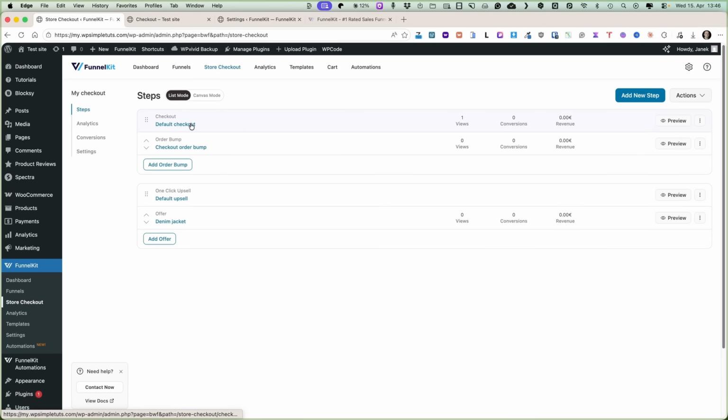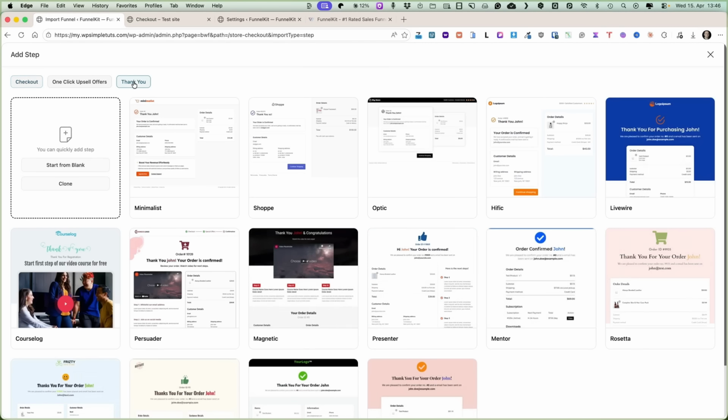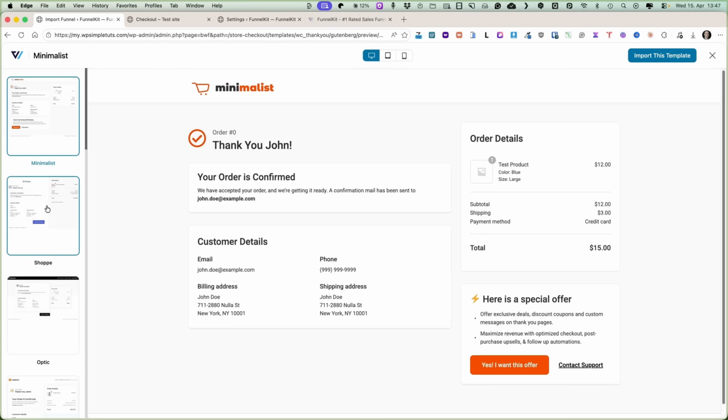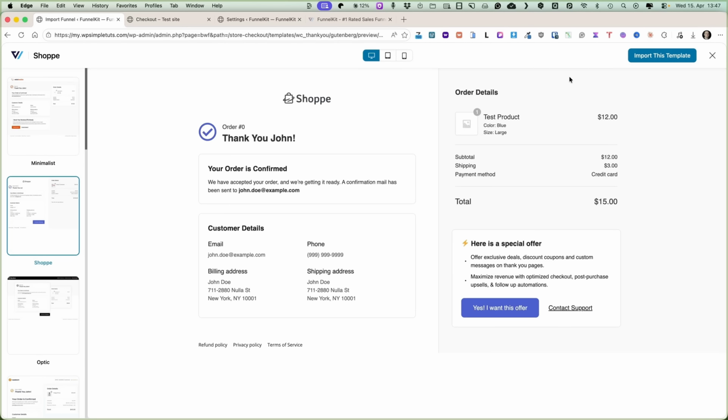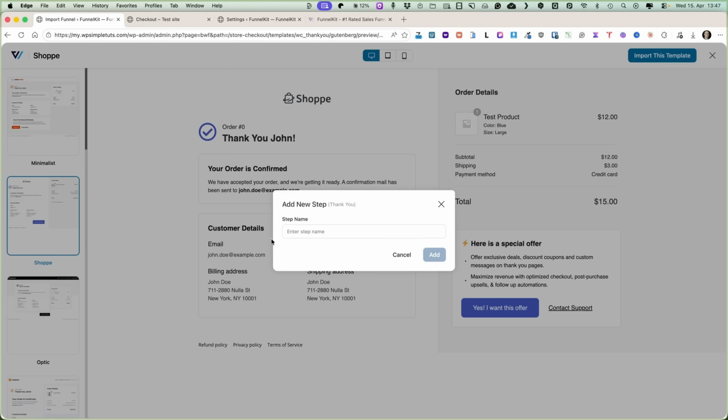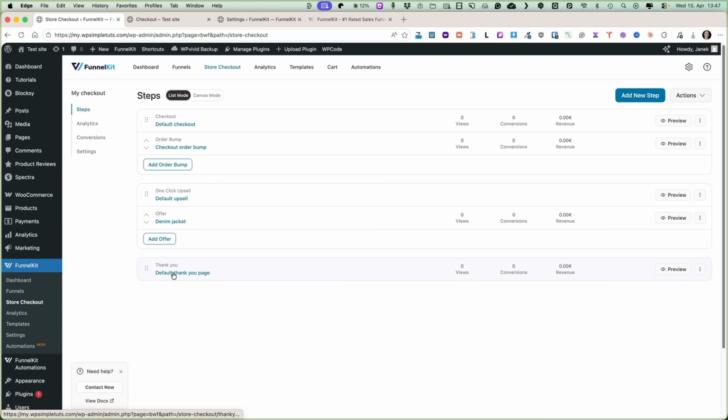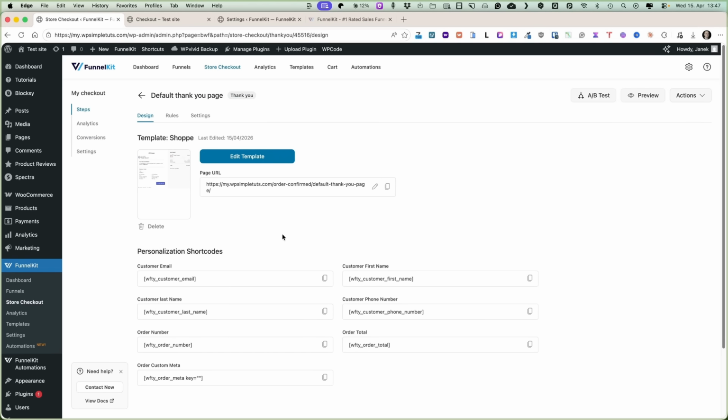I have a default checkout with order bump and one upsell added. Let's add a new step. This time it's going to be a thank you page. I'm going to use the same Shopee template as before. Import the template, give it a title, default thank you page, add, and done. As before, I can open it up and edit the template.